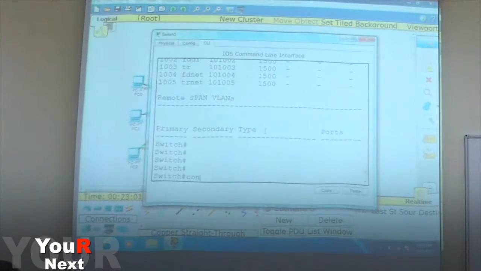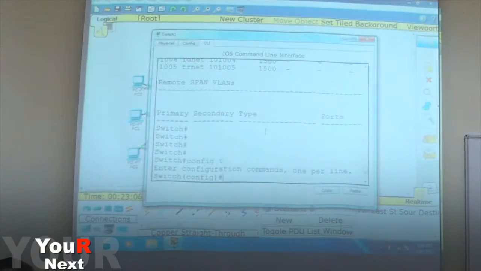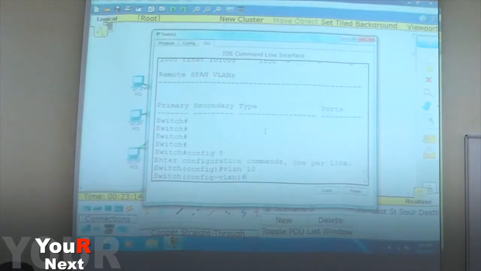Config terminal, switch number 2. You have to create it as well in switch number 2 and switch number 3, the same procedure. Write VLAN 10. Name, what is the first one called? Faculty. Faculty. Both of all of them.